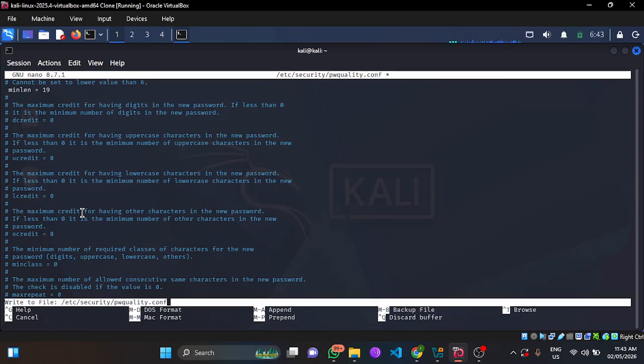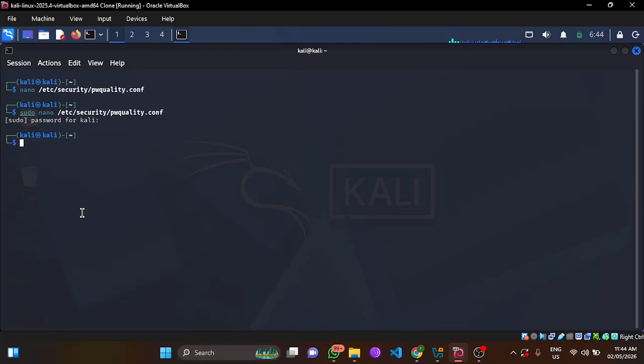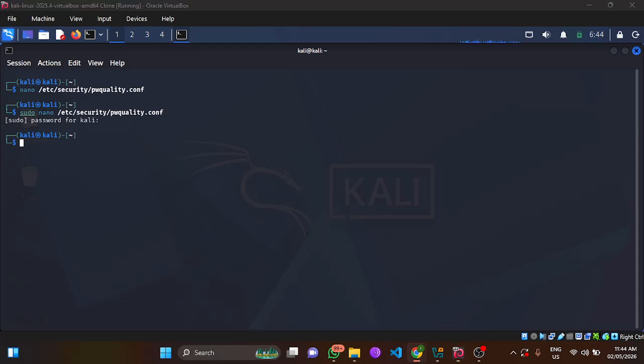So I'll simply go ahead and save my work, and then I'm going to exit. After that, I'm going to create a user account, and I'll call the user Goldie. So Goldie is going to be our new user, and I'm going to attempt to sign in the user using a password. To do that, I'm going to first of all start by creating the user Goldie.